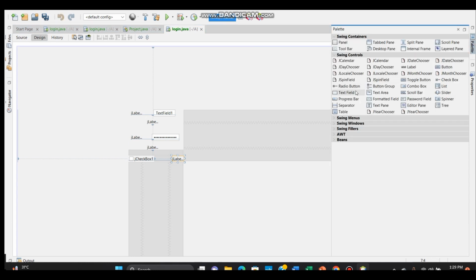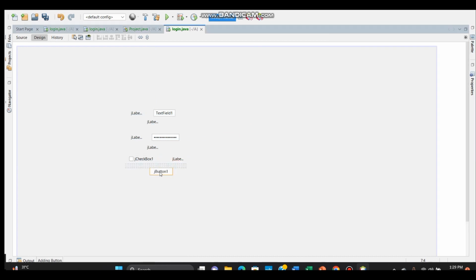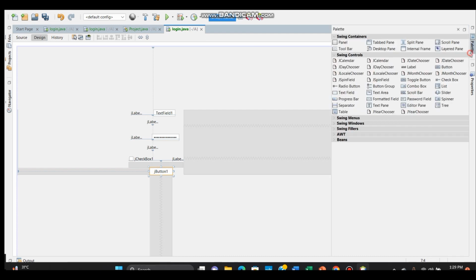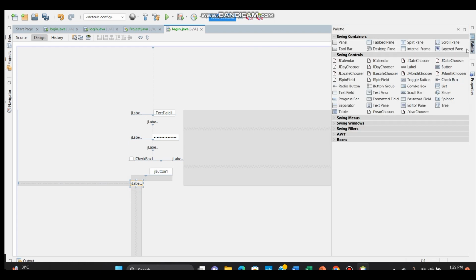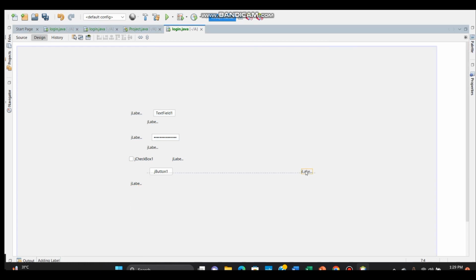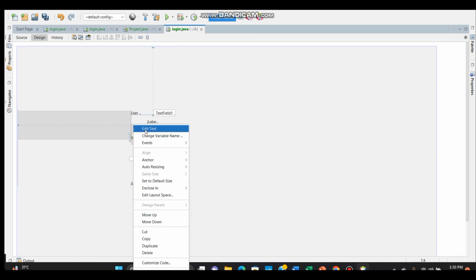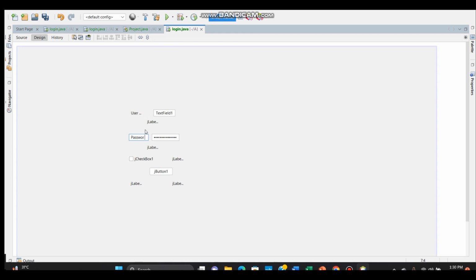Then a button here. This is for writing login. Then again a label for have an account. Then a label for sign up. That's it. Then you should edit the text. Edit text: username. Edit text: password.